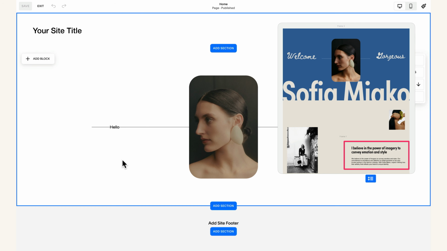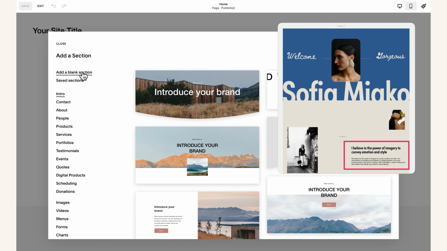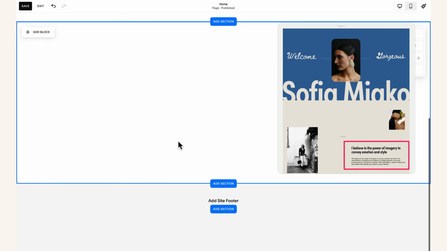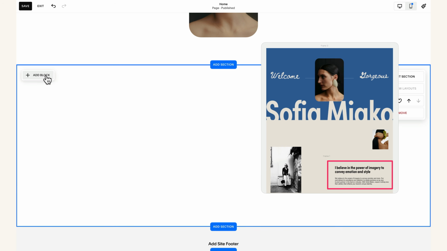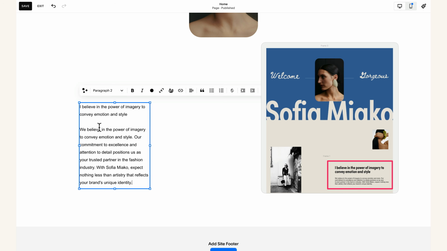To deep dive into more text settings, let's add our second section. And again, I'll add a blank one. Make sure that we're adding it to the main page and not to the side footer. Let's add a text block again, and this time we'll paste the text for this section.